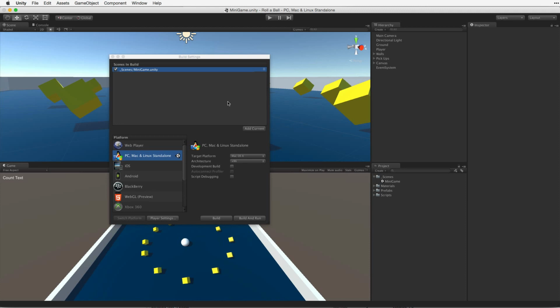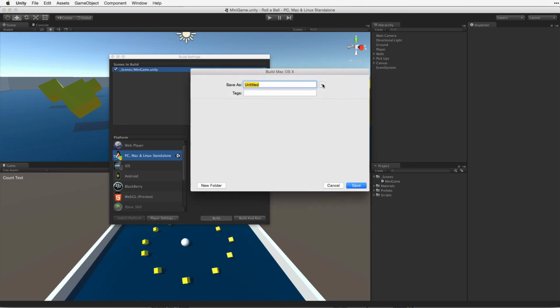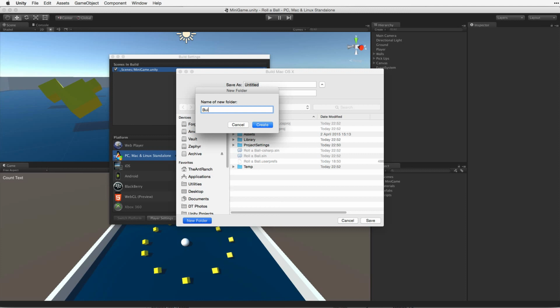Now we are ready to build our game. Let's return to the Build Settings window and click the Build button. This will bring up a dialog box asking us to choose a build location. I like to associate my build location with my project, so I will create a new folder inside my project called Builds.